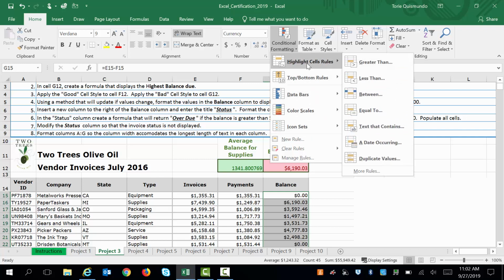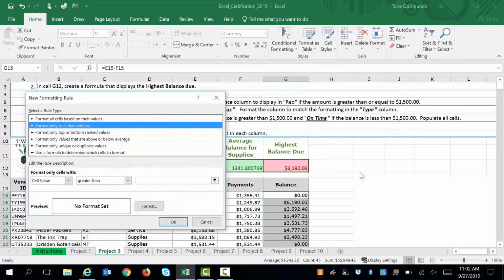So I'm going to come back to my highlight cells rules, and I'm just going to say, you know what, the one I want's not in there because I want greater than or equal to, so I'm going to say more rules. And now I'm going to get format only cells that contain, if the cell value, here's where I'm going to change it. And then I'm going to say is greater than or equal to. Now I'm going to type in my number, 1500. Now I need to tell the format to go ahead and change.